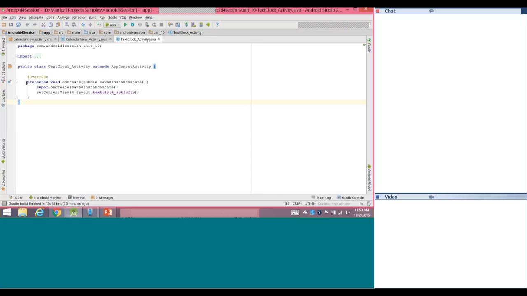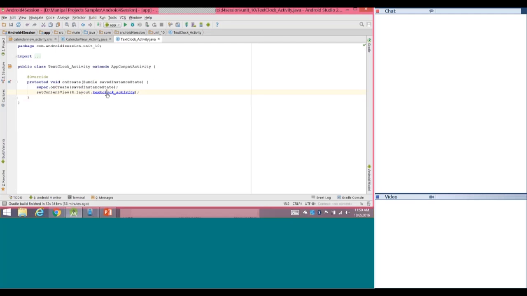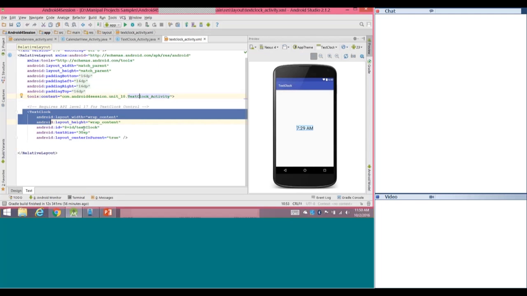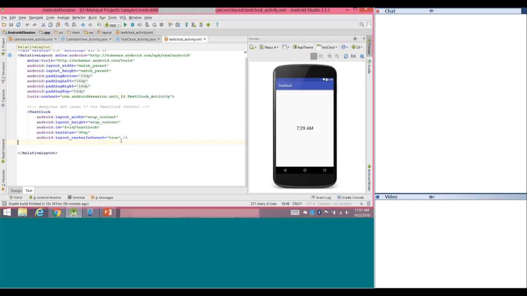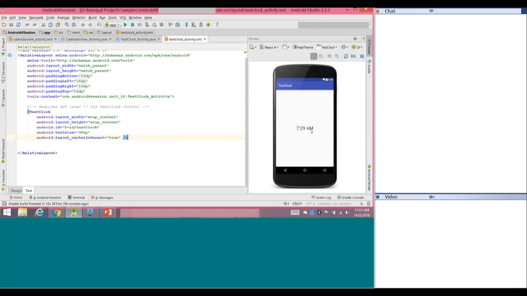Sandeep, you can see that I have not written any Java code for the text clock control. I have not written any code, but I have just declared a text clock over here. So this is the XML code for the text clock. It will display the current time.